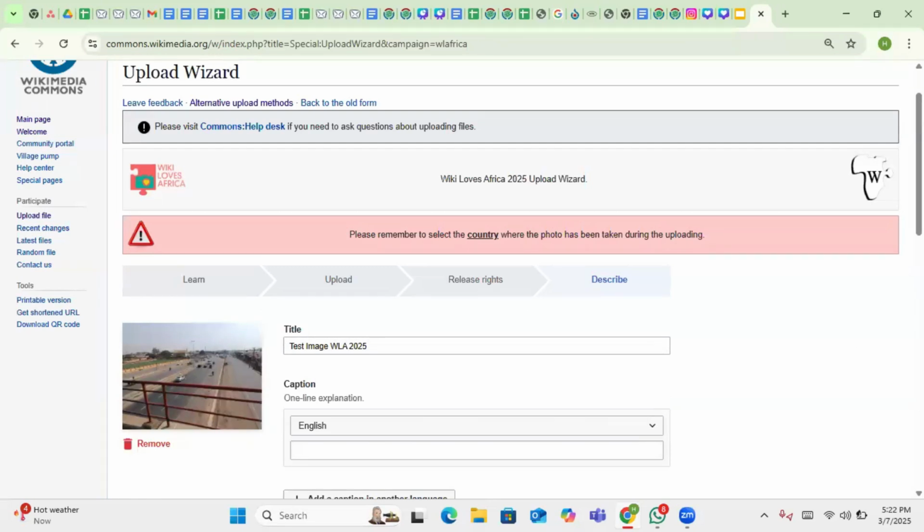Now, this is another crucial part of the upload, which is the part where you describe your image. We have talked about the part where you select and upload, where the wizard will check whether there's something wrong with your image, whether your image is a duplicate, whether it is not in the format supported by Wikimedia Commons. Then we finished the release rights, where you claim the ownership of the image or say who has part in the file you want to submit, and also select the Creative Commons license the file will be submitted under.